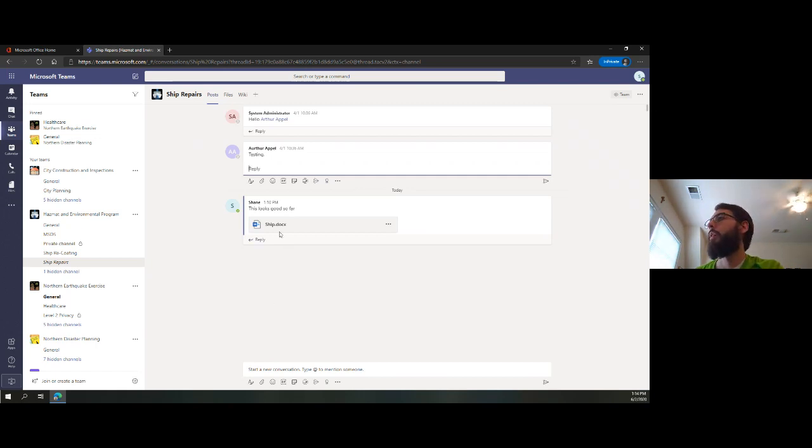Okay. Let's see here. So we have our test document SHIP. We can work on it in real time, and we can have a side conversation that's outside of the document talking about the document, which is pretty cool. Now, let's say that I need my coworkers to have access to this even easier.